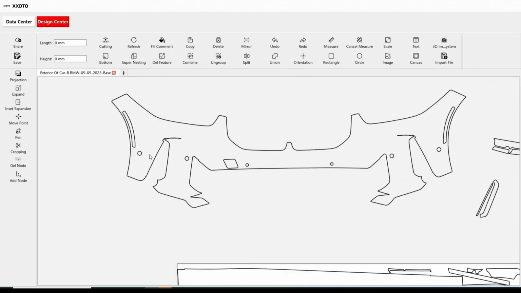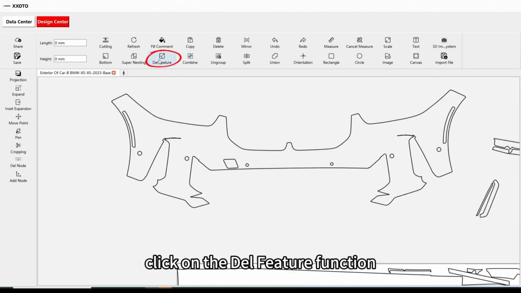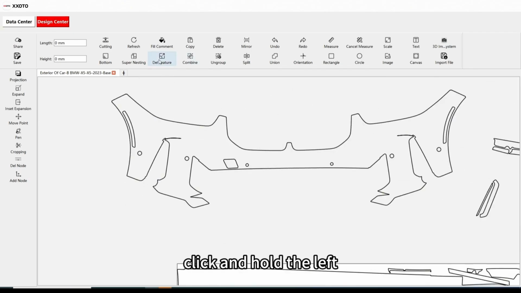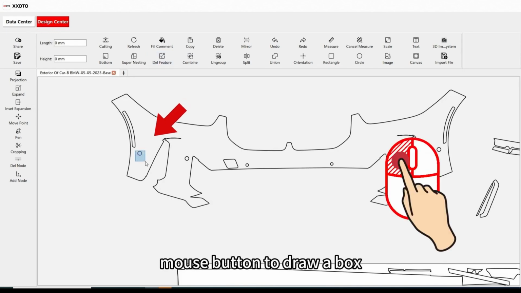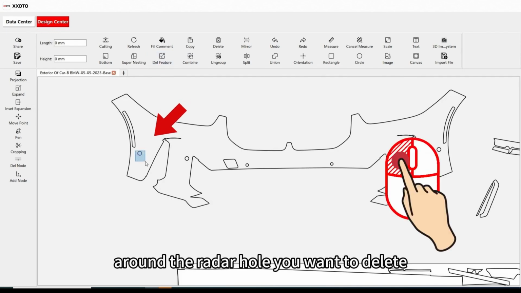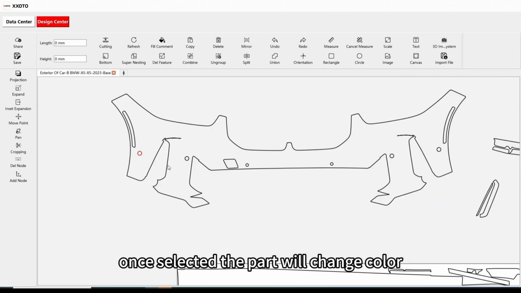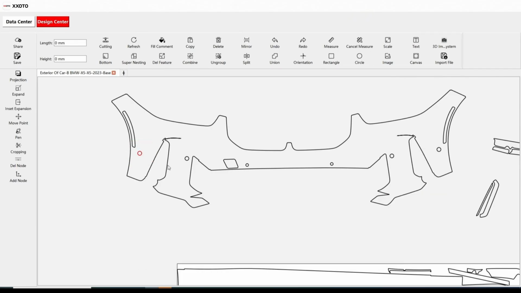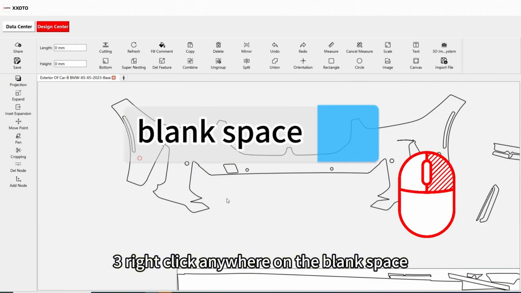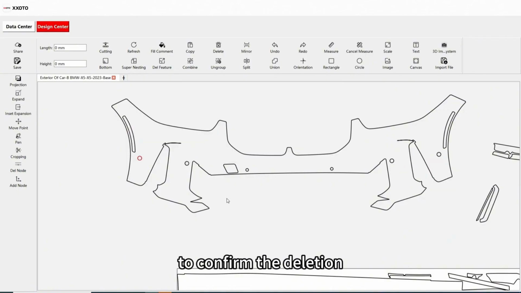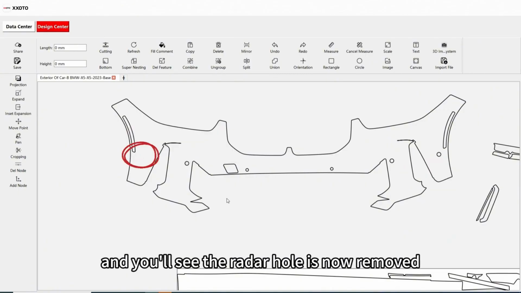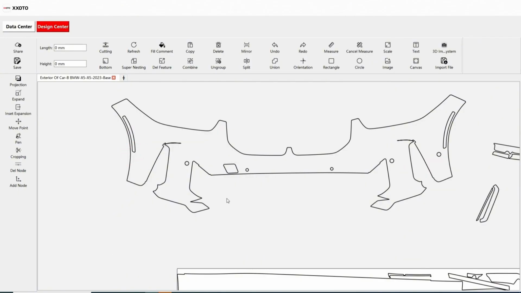Let's go through the steps for deleting a specific part, such as a radar hole. 1. Click on the Del feature function. 2. Click and hold the left mouse button to draw a box around the radar hole you want to delete. Once selected, the part will change color. 3. Right-click anywhere on the blank space to confirm the deletion, and you'll see the radar hole is now removed.